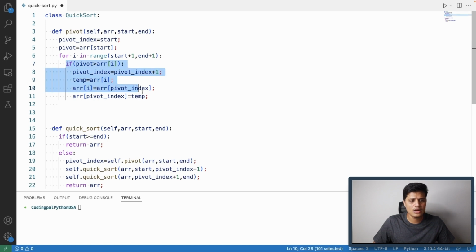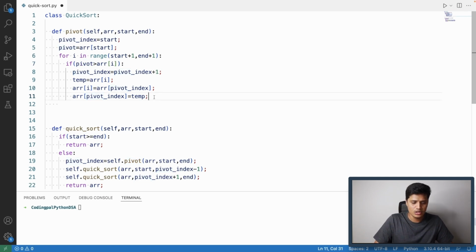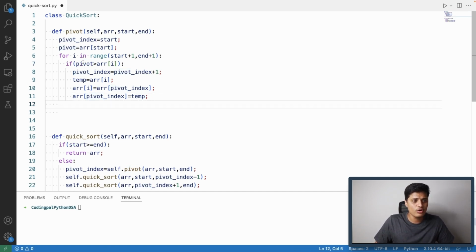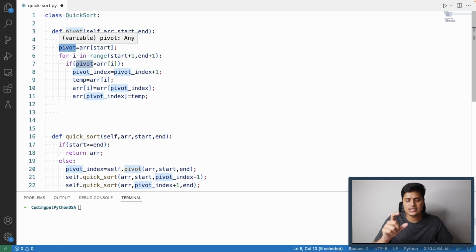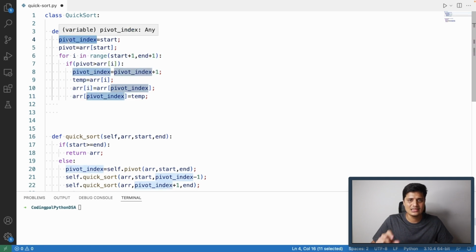By implementing this logic, what exactly we are doing is moving all the values smaller than the pivot to the left, and all the values larger than pivot are going to the right side. Now if you observe here, this pivot is still not moved to its appropriate position. But once we complete this logic, whatever value we have at this pivot index is the perfect position. So we will simply swap the values at start index and pivot index.